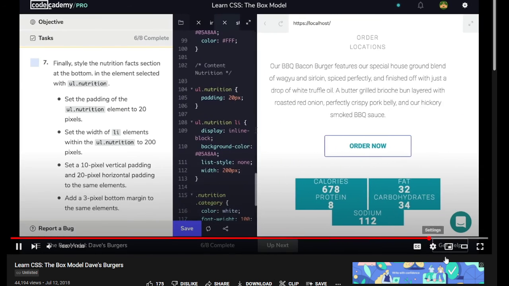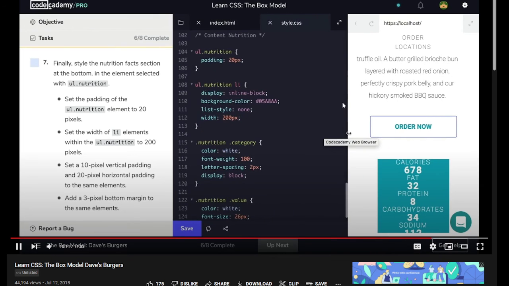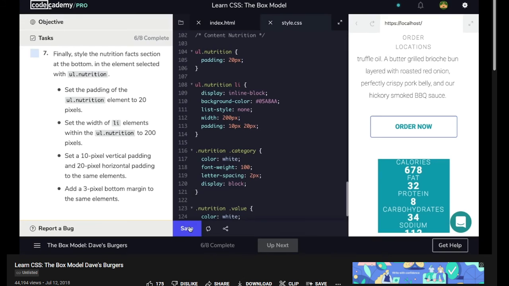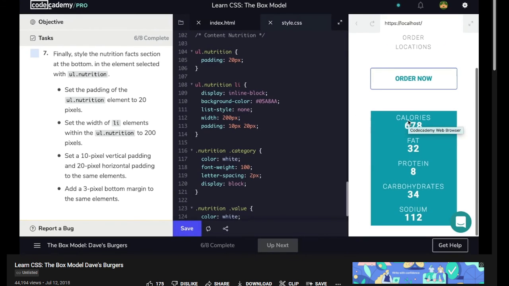Let's increase the size of our browser window to observe the change. Right, and now the next bullet point asks us to set a 10 pixel vertical padding and 20 pixel horizontal padding for the same elements. Let's set the padding property to have 10 pixel vertical padding and 20 pixel horizontal padding. Save.